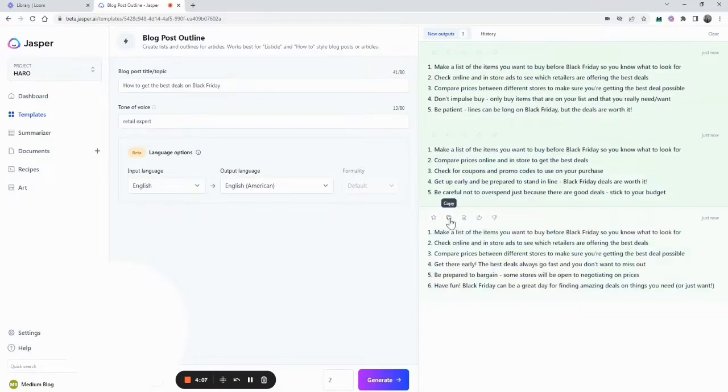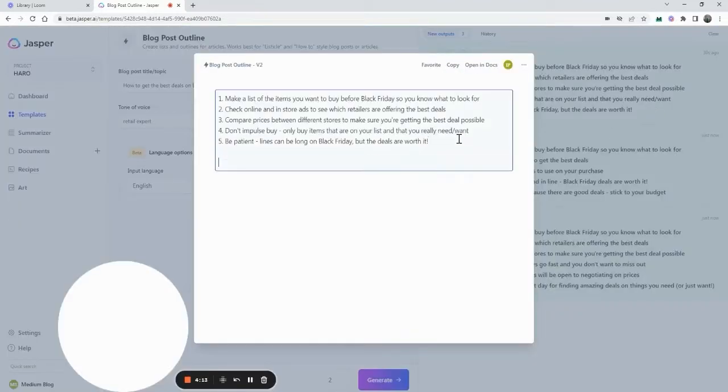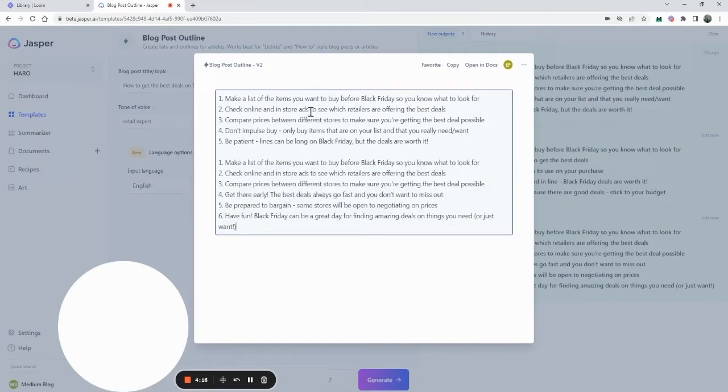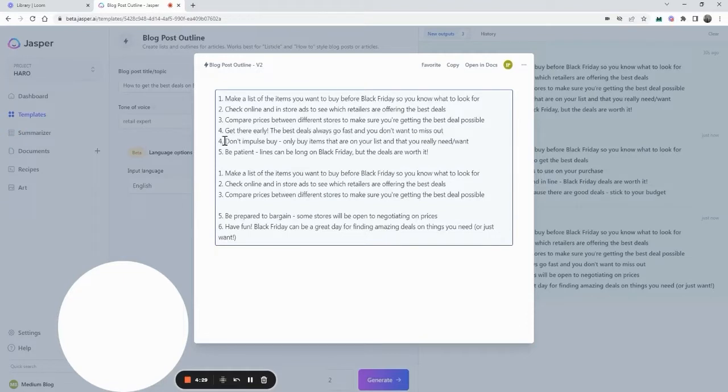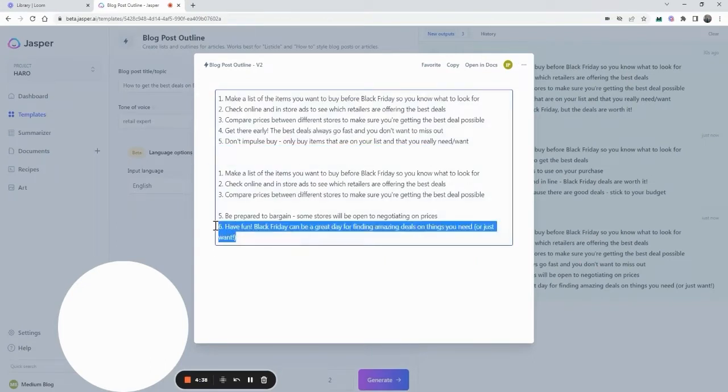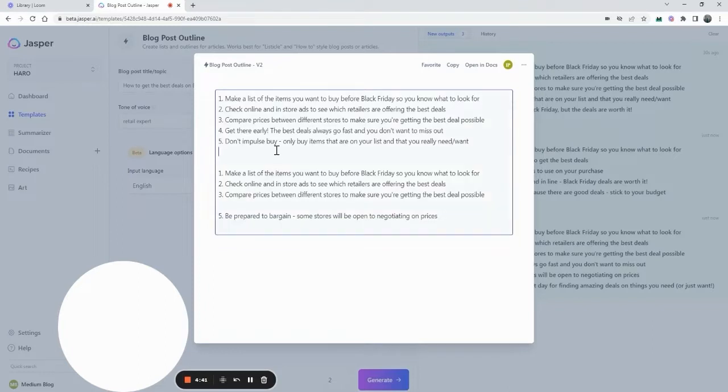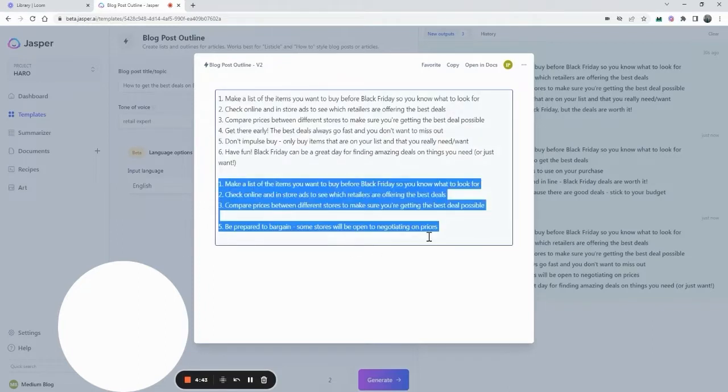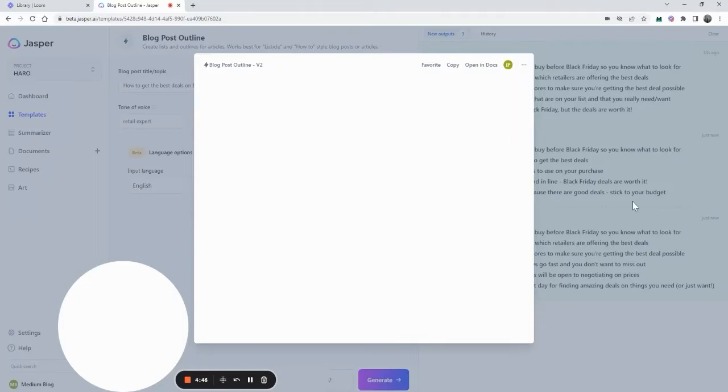So what I'm going to do is combine them here. Make a list, I'm going to keep that. Check online, yep, I keep that. Compare prices, yeah, I keep that. Get there early, I put that. Don't impulse buy, I put that. I mean, that's probably not applicable anymore, so I don't want it. I put that. Alright, so I'm going to copy that. So that's the first and second one.